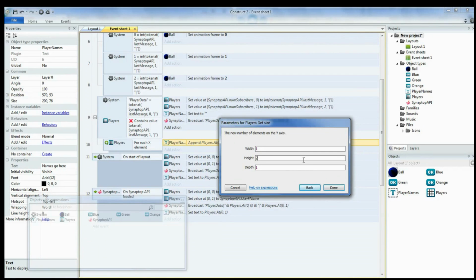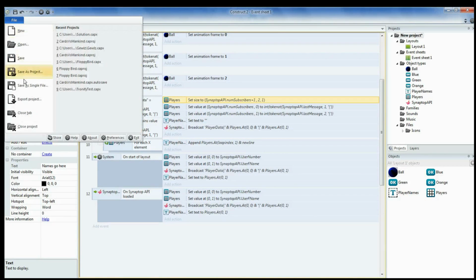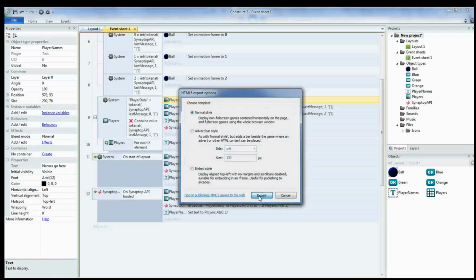So what the problem is here is that we have not set the array's width. So the width should be Synaptop AI dot number of subscribers plus 1, because you don't subscribe to yourself. Export this and see how this goes over.